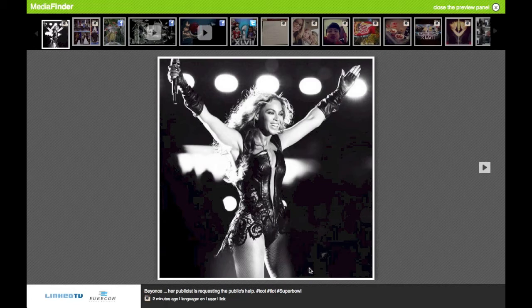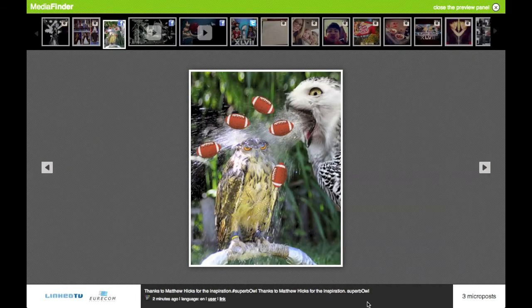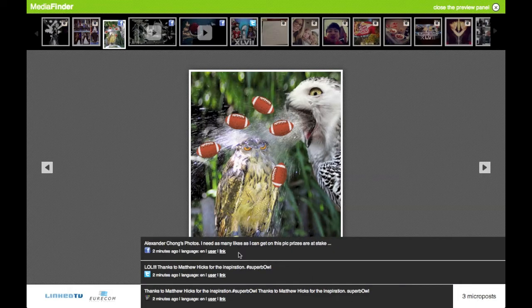Near-duplicates are automatically removed to bring visual diversity, but when clicking on a particular media item, the different opinions expressed in the micropost can be visualized. In this case, this post has been reshared several times.